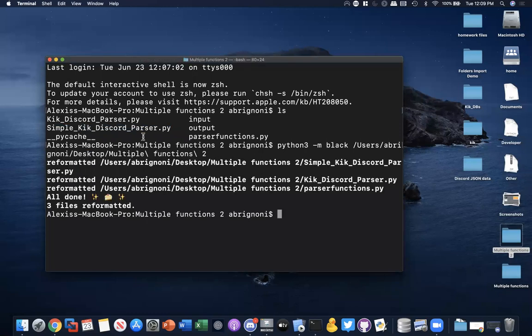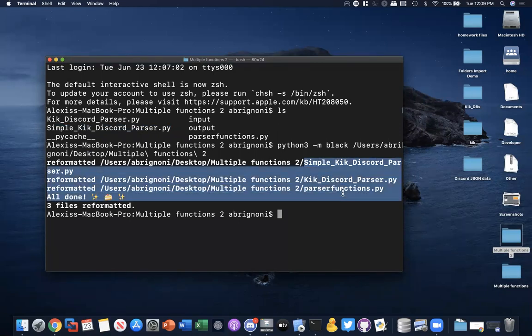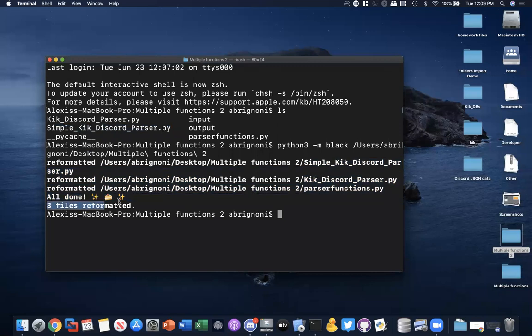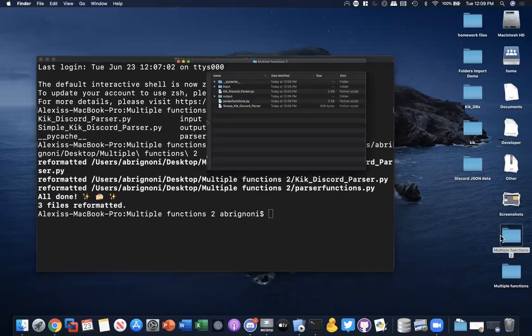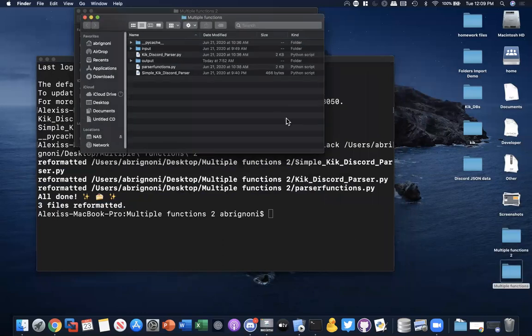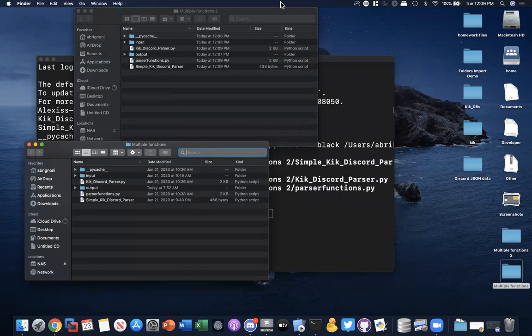I hit enter. As you will see, it's going through it, and it tells you, okay, I went through these Python files, and I reformatted those 3 files. And look, it gives me a nice little stars and cake. All right, I always find that cute. Right, so what happened? Let's compare it. I got my original in this folder, and I got my reformatted one by Black in the other.